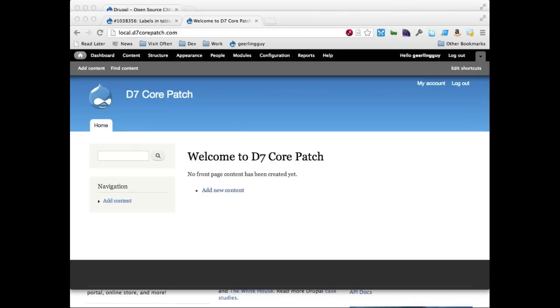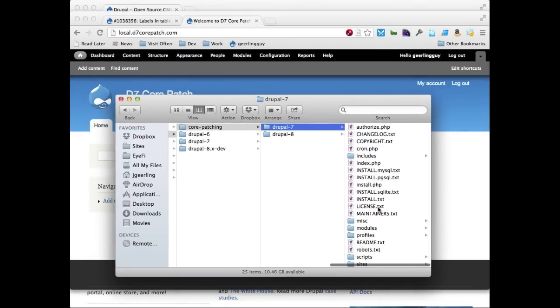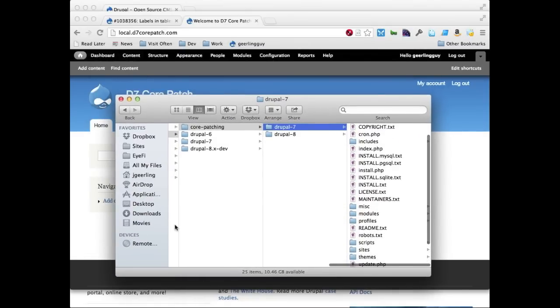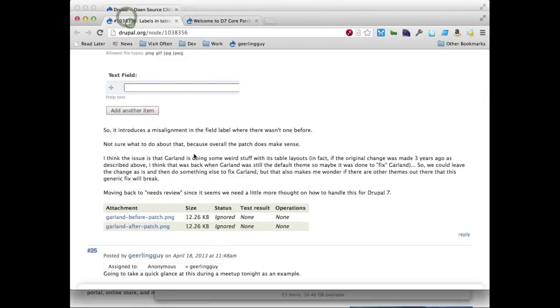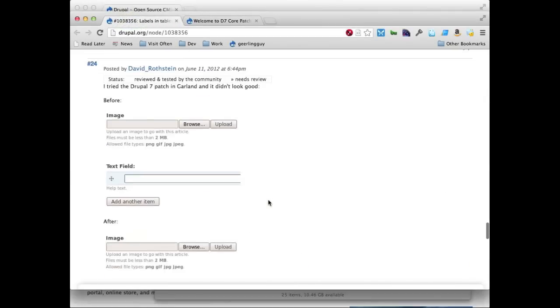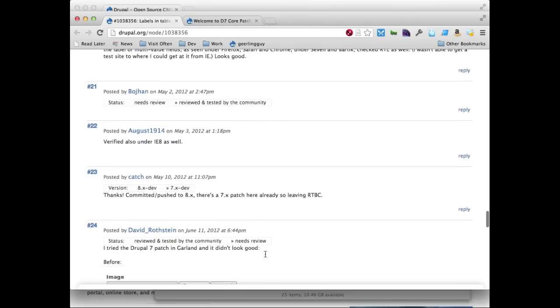So I'm going to go into the site root over here, and I'm going to grab the latest patch in this issue here, and apply that to my local Drupal 7 environment. So where is the patch?